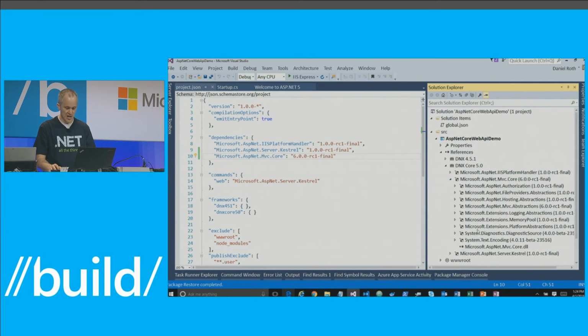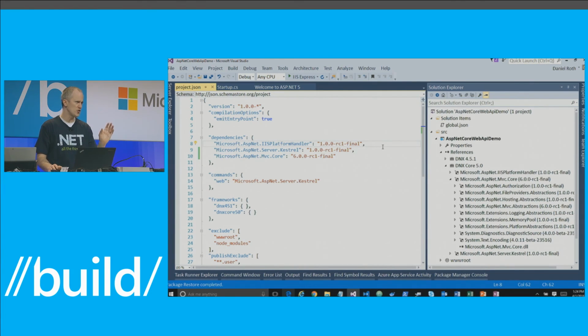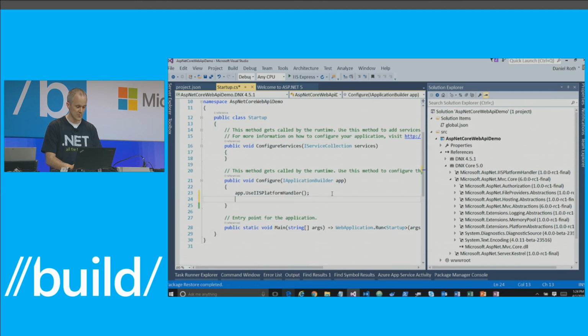When I expand this, there's no Razor in here. You don't believe me, I know. So I'm going to search for Razor. There's no Razor. It's just the core pieces of MVC. Now, in this world, nothing's added by default. So you have to add everything very explicitly in this model. But for web API scenarios in particular, this might be something you want to do.